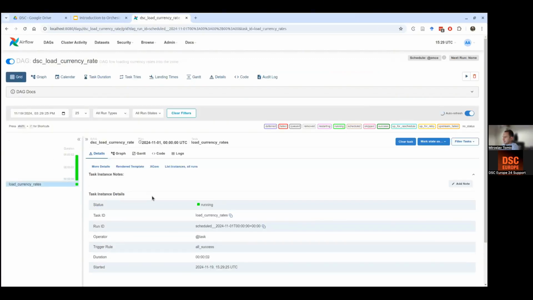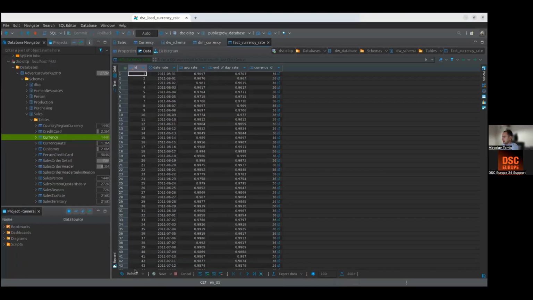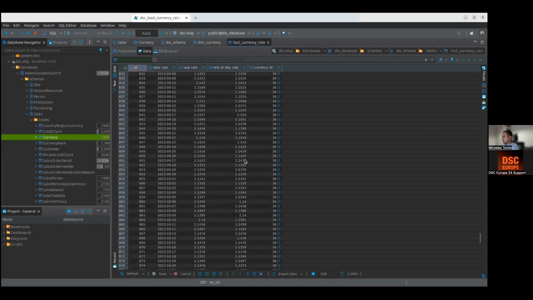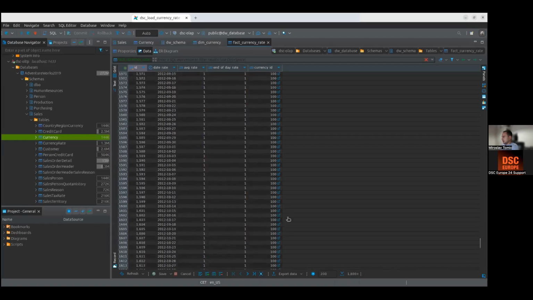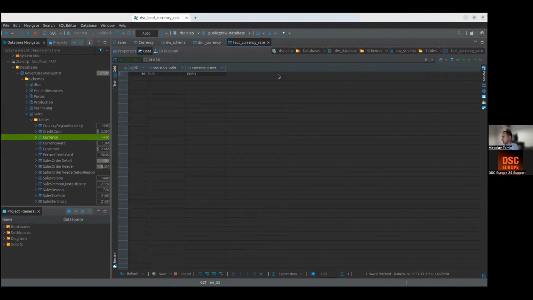Okay, so after I execute this example, let's see if it will be success. Yeah, it's success. Let's see here the fact currency rate. So as you can see, we only loaded data for the two currencies, Euro and USD. Okay, and as you can see, there are only two values for the foreign key currency ID. 36 is Euro, that is located inside our dimension table.